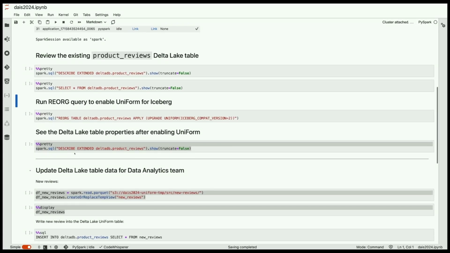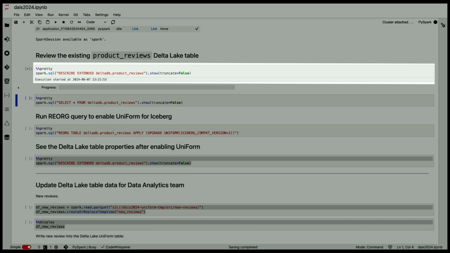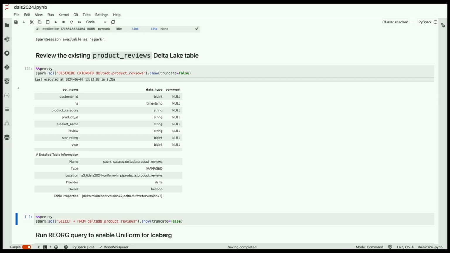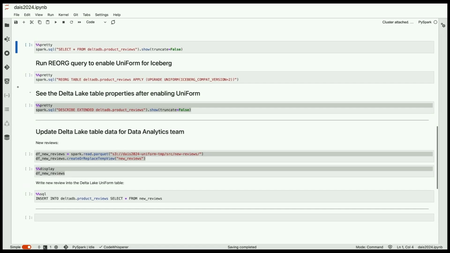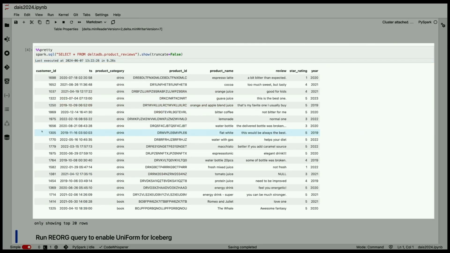Okay, let's review the current table metadata before enabling UniForm. The table shows the data lake table metadata, like table schema, location, and properties. Next, review the current table records by a select query. The table has customer reviews for their orders, like drink, review, and star rating.